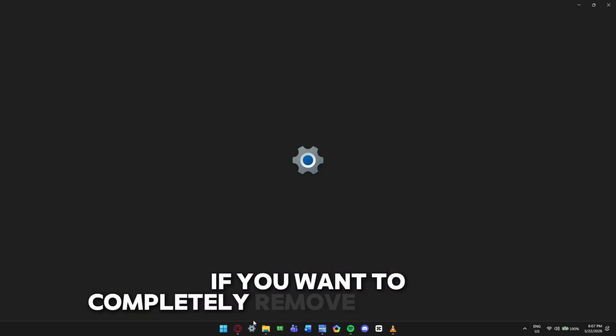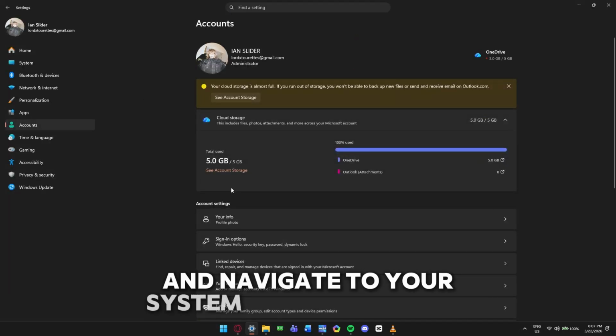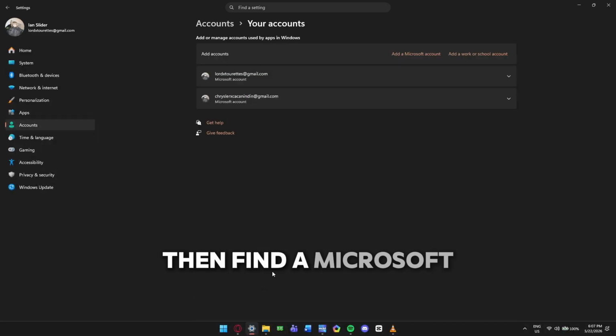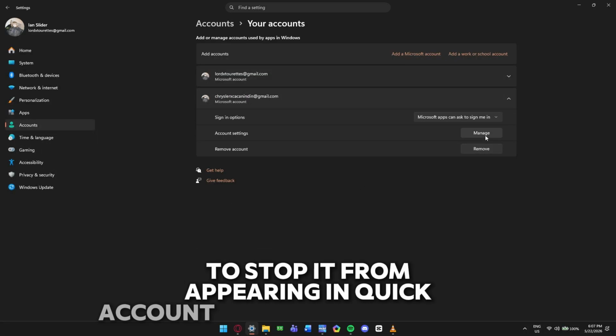If you want to completely remove the account, you'll need to go into your device's settings and navigate to your System Account section, then find a Microsoft account linked to Teams and remove it from there to stop it from appearing in quick account switching.